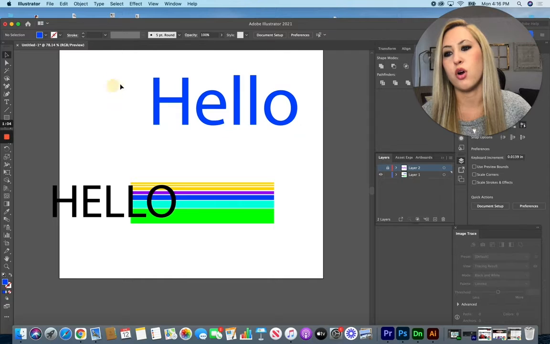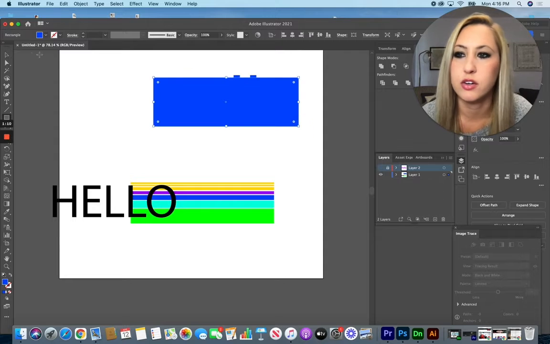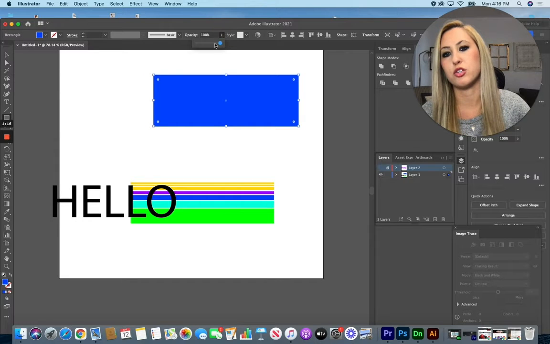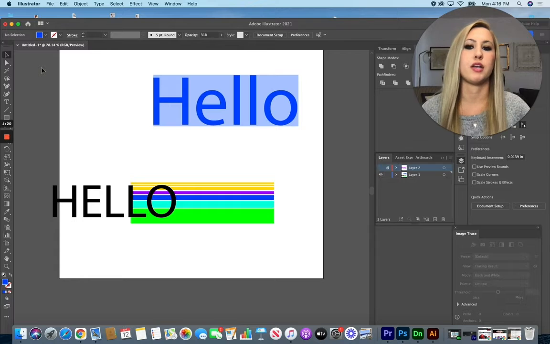And I want to draw a rectangle right on top of my word hello. So I'm just going to go ahead and create a rectangle that is exactly the same size. And I want this rectangle to be transparent so I can see through to my text below.